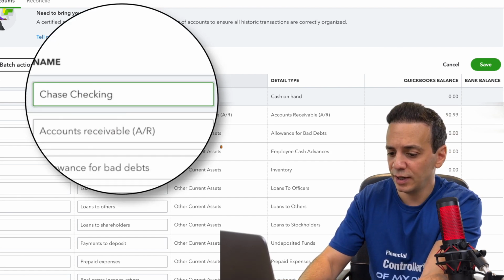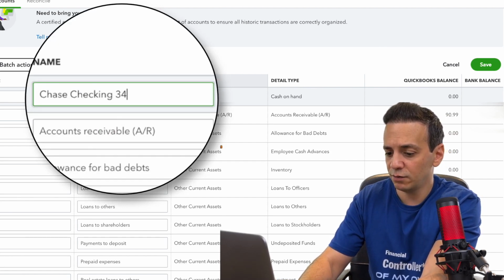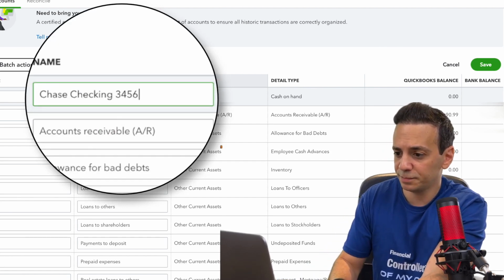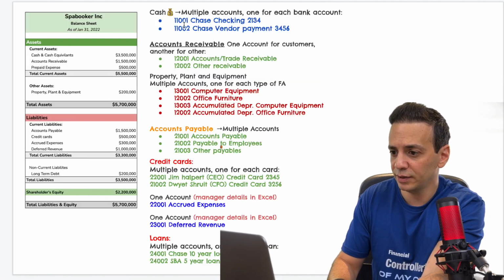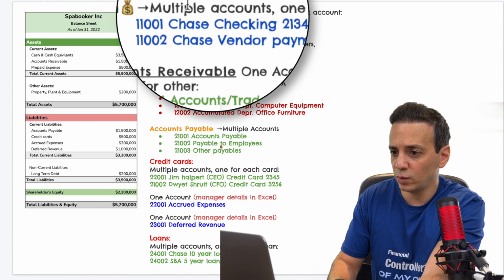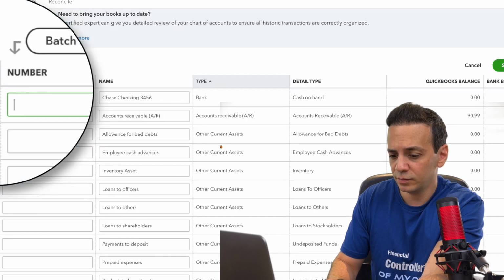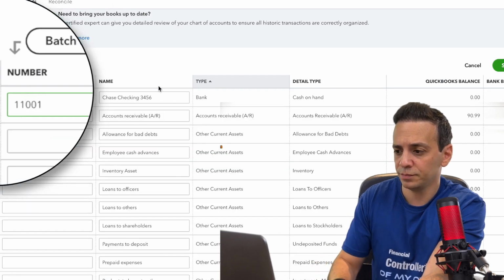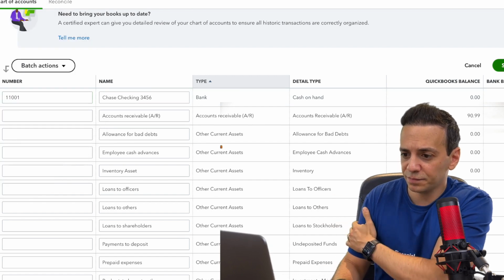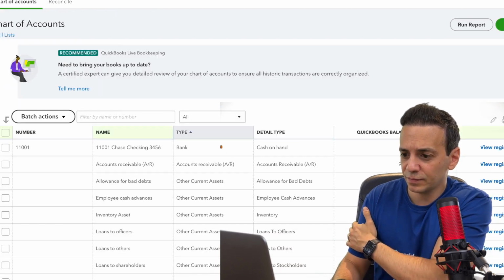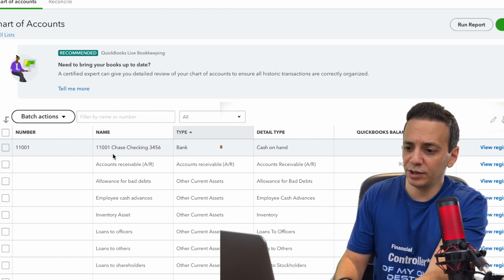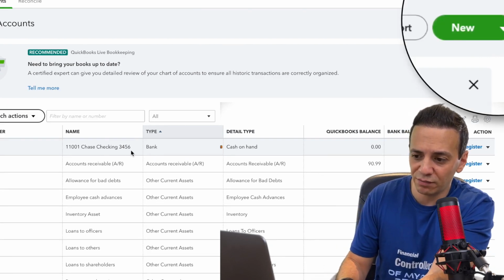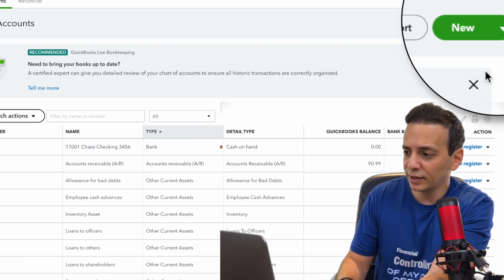Chase checking, and the last 4 digits of the account, and the account number, if I remember correctly, it was 11001, and then I click save. Now I have my Chase account here, and then I have a secondary Chase account for my vendor payments. So I'm going to go ahead and click new.